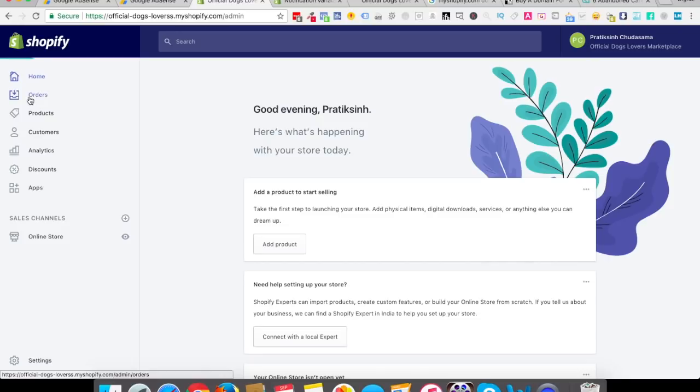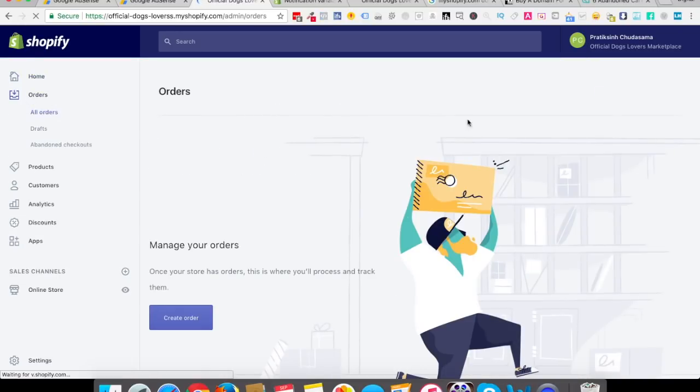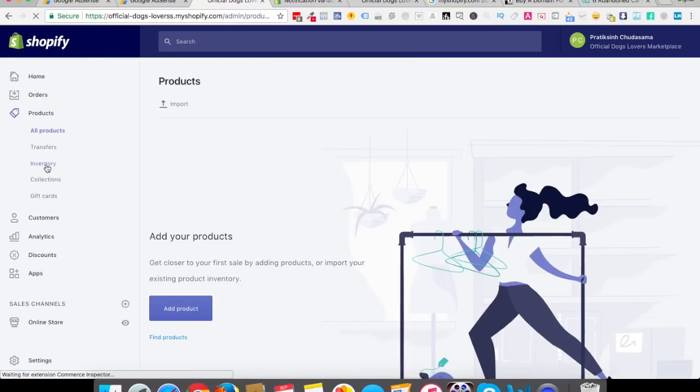Other than that, this is orders. Once you start getting orders, you'll see all your orders over here along with the customer details, abandoned checkouts as well. Then whatever products you upload over here, which we'll do right now in a while, is an automated process, which you'll definitely like. You don't have to manually upload anything. You can have collections. Collections is basically, if you go into any particular store and you see a category, that is what a collection is.